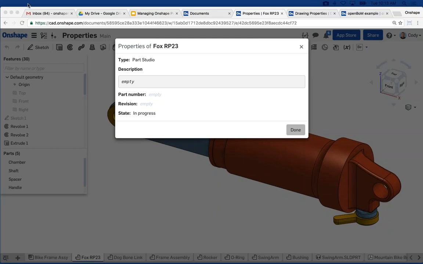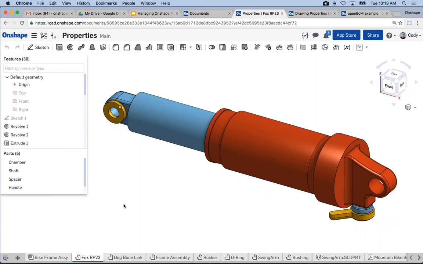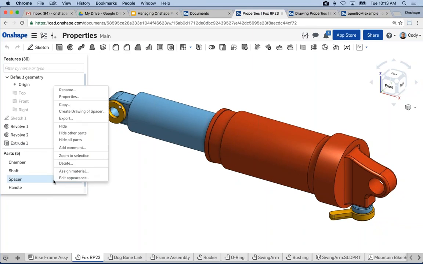Okay, so this is me editing the properties of a single part studio. Again, not looking at everything at once, looking at just the properties for this individual part studio. Now, this part studio has 5 parts within it, and that adds another layer to this. How do I associate properties of the individual parts within a part studio?